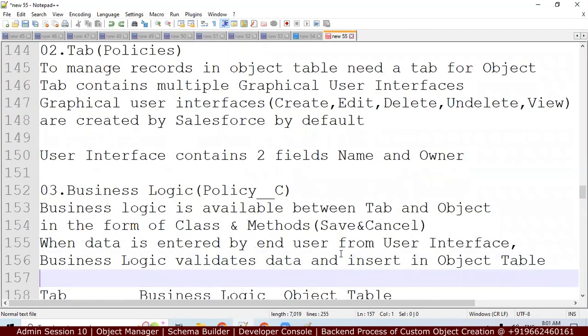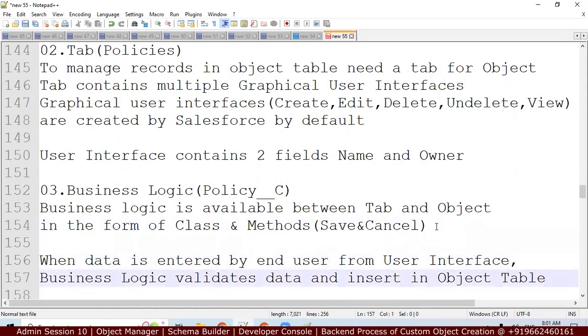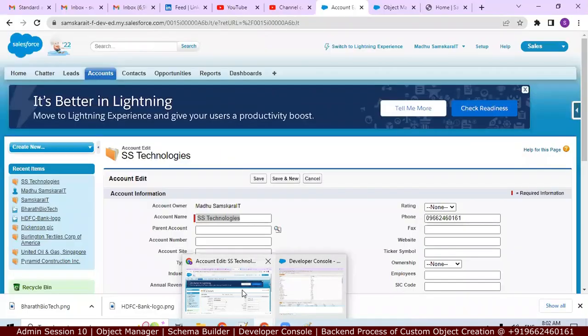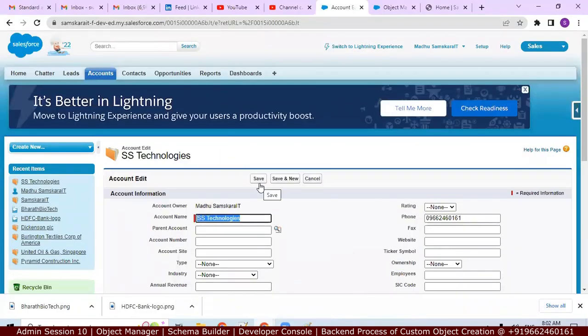So business logic is available between tab and object. It will be generated in the form of class and methods. How is it in the form of class and methods? Now, if I click on save, it should execute one method internally. If I click on cancel, it should execute one method internally.